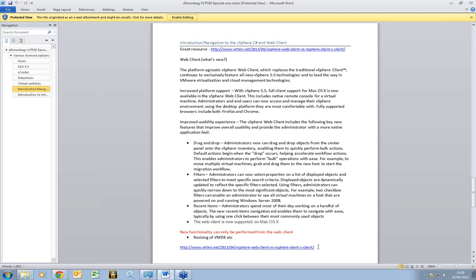Yeah, SRM is one of the last ones that are still stuck in the C# client. Maybe one or two others, but SRM is probably the biggest one, or at least the one that gets the most attention. Cool. Okay, that's just an example there. So try and be aware of what features are available in both.